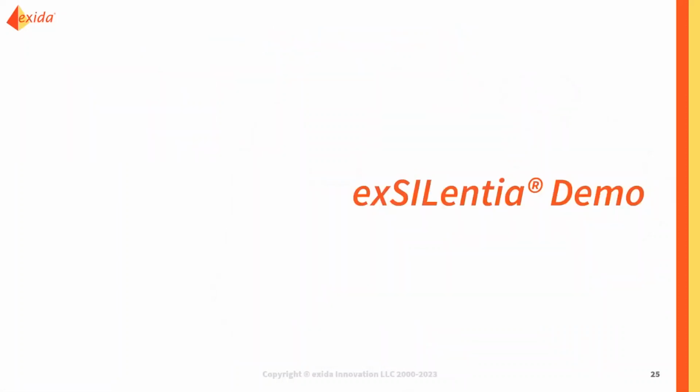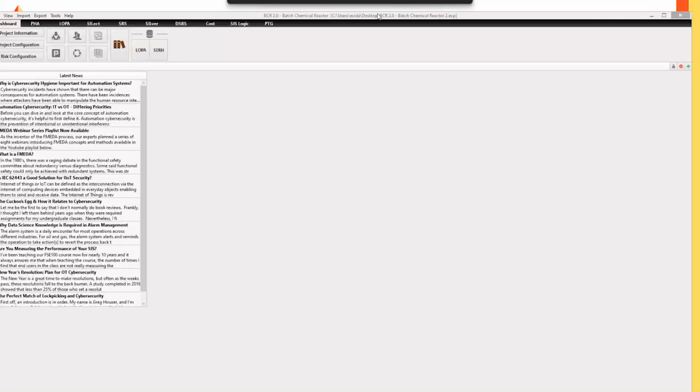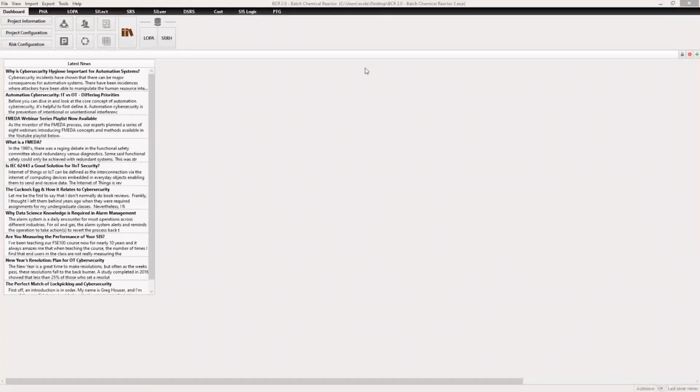So what we want to do is take a look at the next few tasks for this scenario. We're going to start with SIL verification, and we're going to model that SIF together. So let me open exSILentia. I'll open up a sample project, but we're going to start with a brand new SIF. So hopefully you can see me presenting exSILentia here.